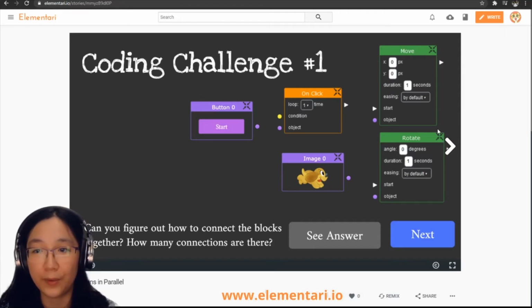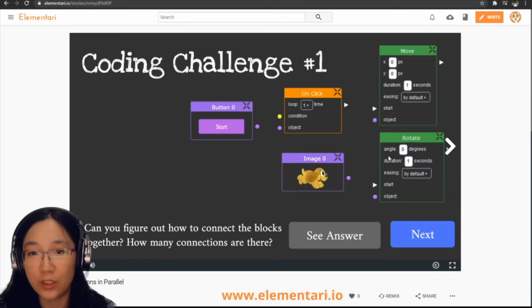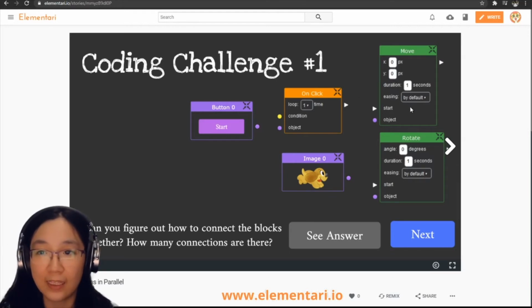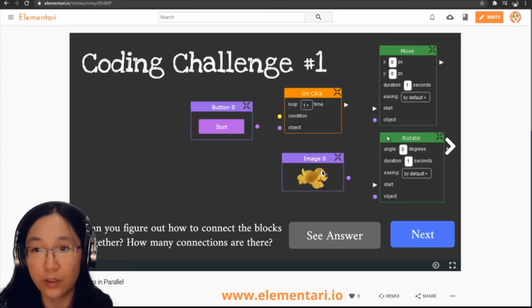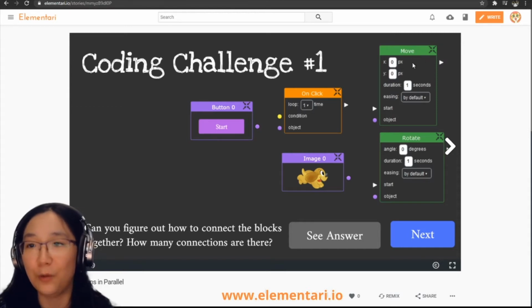Okay, so we have 2 function blocks, move and rotate, and we want to do it at the same time. So how can we connect these blocks together? Don't forget, we also have to change the values for the move block and for the rotate block. Otherwise, if you leave it at 0, it's not going to rotate and it's not going to move anywhere.